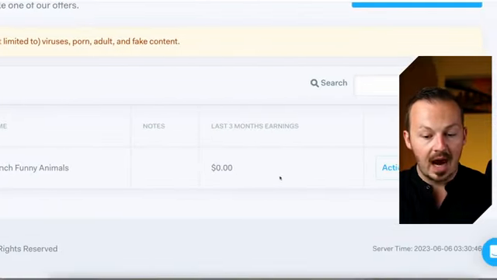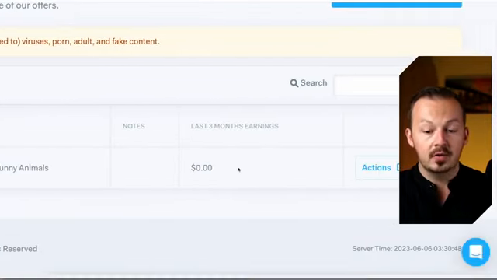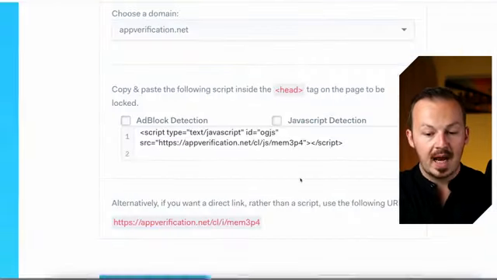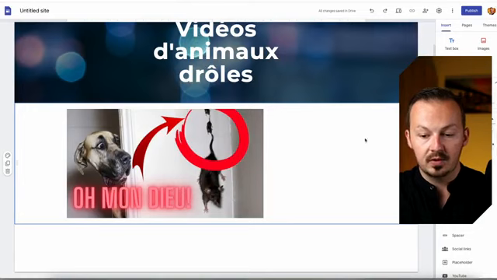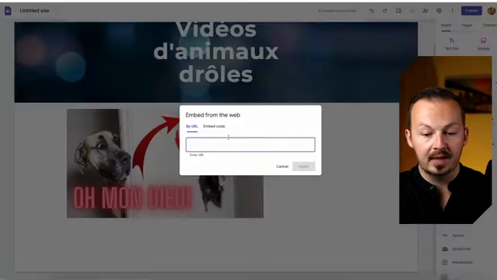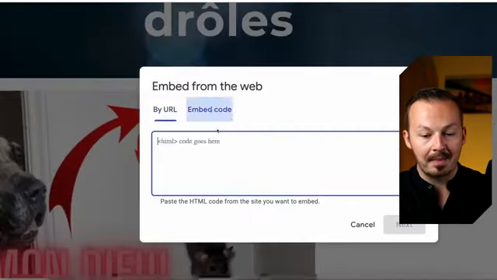It's going to display how much money you have made with it, and what you want to do to actually drive traffic to it. Just click on these actions, click on details, and what you want to do is copy this script that is right here. Just copy it, go to your Google site, and what you want to do is click on embed right here, and you want to paste your code into this embed code field.